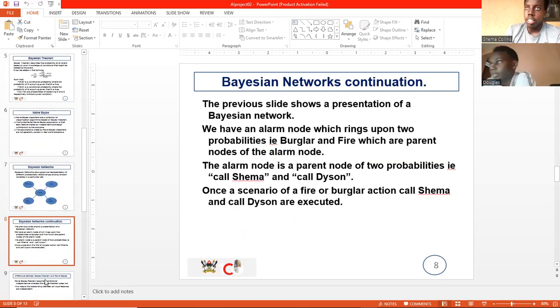So explaining this more, we have an alarm node which rings upon two probabilities, i.e. burglar and fire, which are parent nodes of the alarm node. So for the alarm node to ring, burglar and fire nodes should first occur. So the alarm node is also a parent node to two probabilities, call Shema and call Dyson. Once a scenario of a fire or a burglar action takes place, the call Shema or call Dyson nodes are executed. This is basically the Bayesian networks.